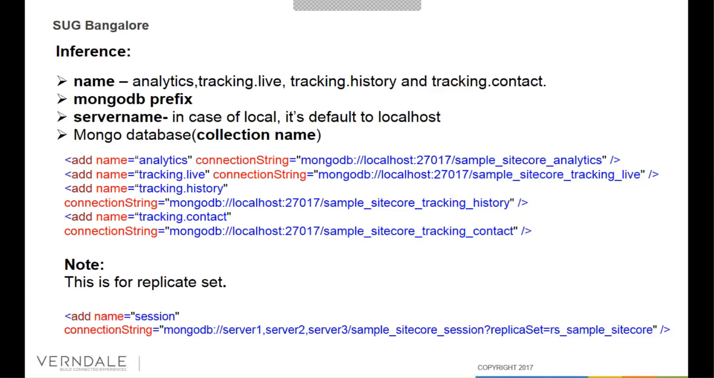connection string. This is a typical connection string which comes out of the box when you install MongoDB. We don't have to install it separately; it comes by default. So by default we have analytics, then analytics.live, and then tracking.history, and then tracking.mongo. So basically these are the typical conventions.